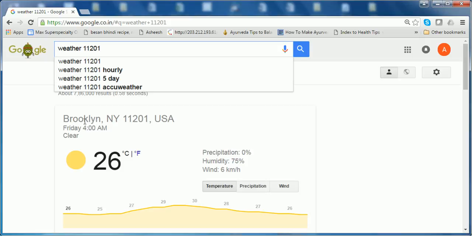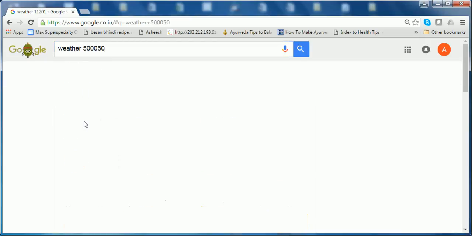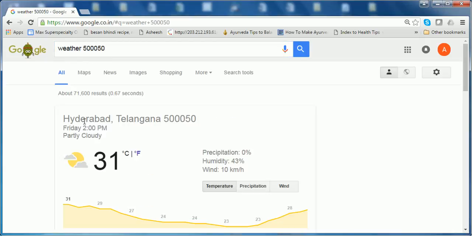This was about the US. Let me try if I can get weather for India. You would have seen that it did not fetch automatically until I hit enter. It did not fetch. So for the US it works great.